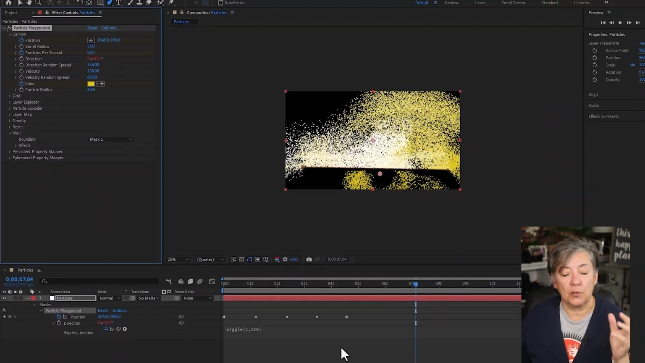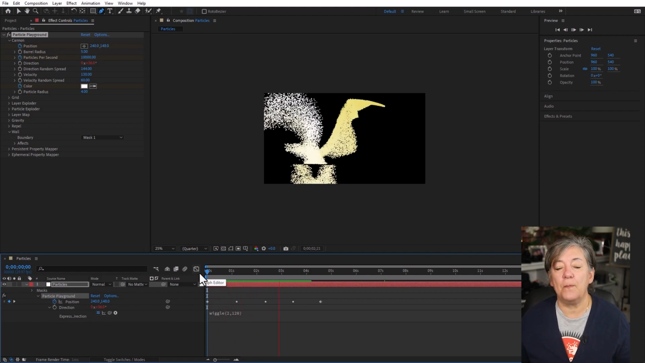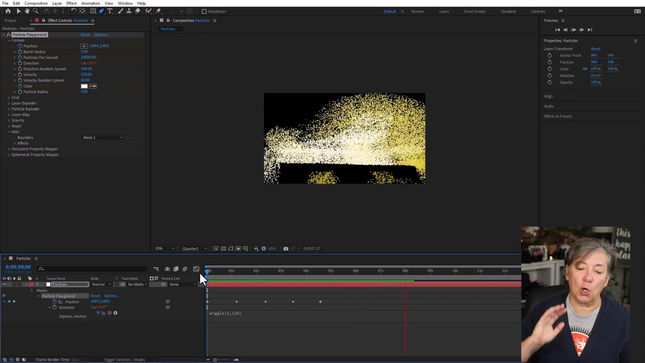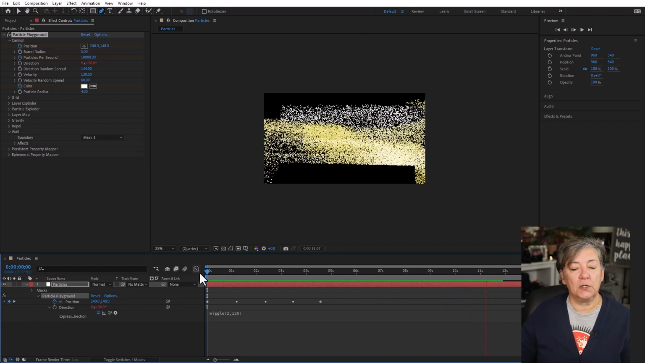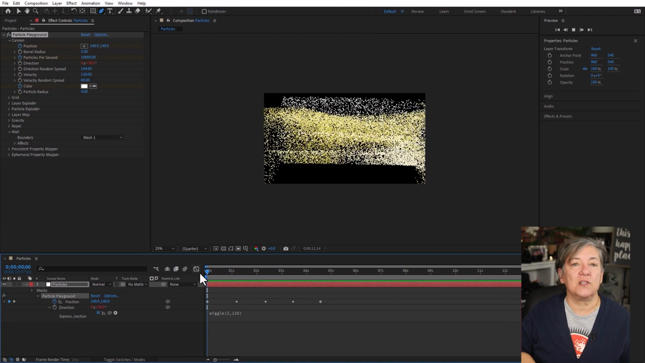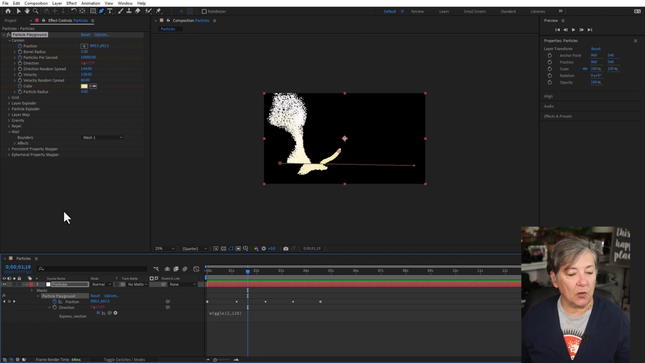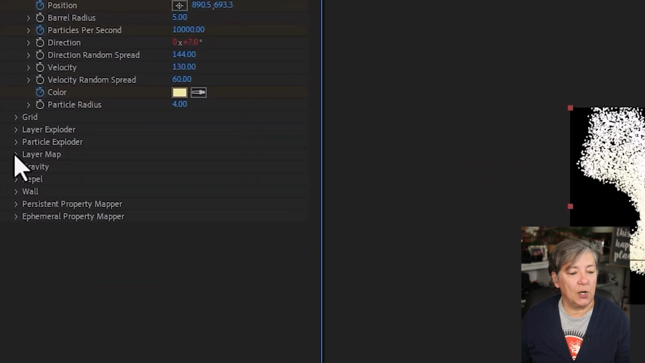And now you're going to see that some of the particles, not all, are going to bounce from that wall. And the reason that not all particles are bouncing from the wall is because some of them were born outside of the boundaries of the wall. So the actual position goes underneath where the wall is, all right? So I'm just going to say none because I'm not interested in having a wall, but I did want to show that to you. The next thing that we have here is the layer map.